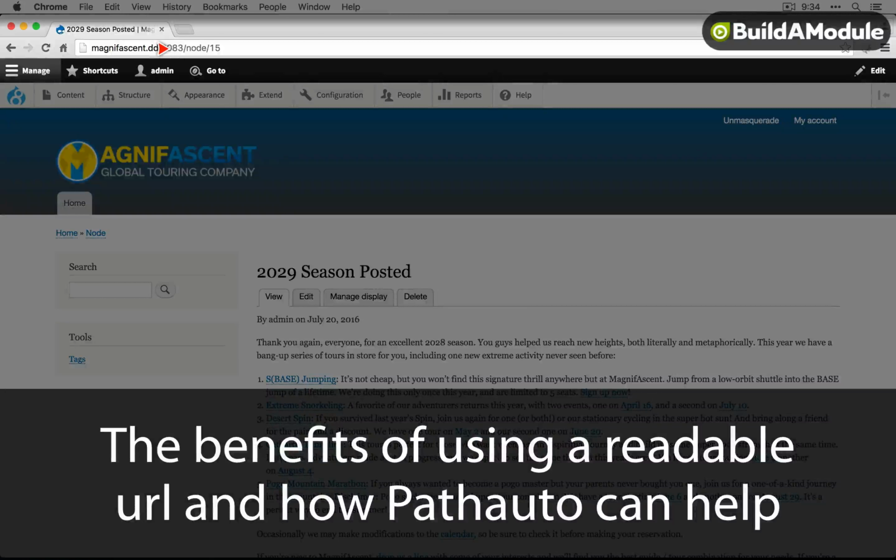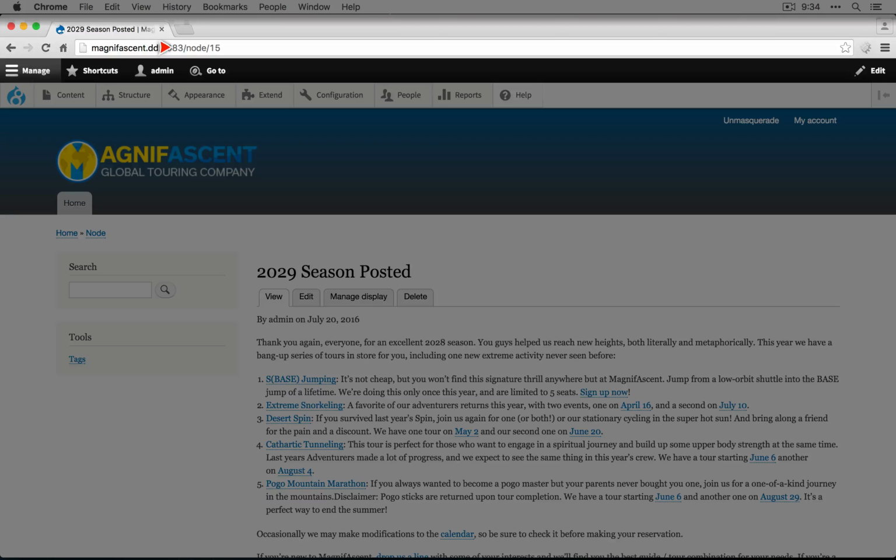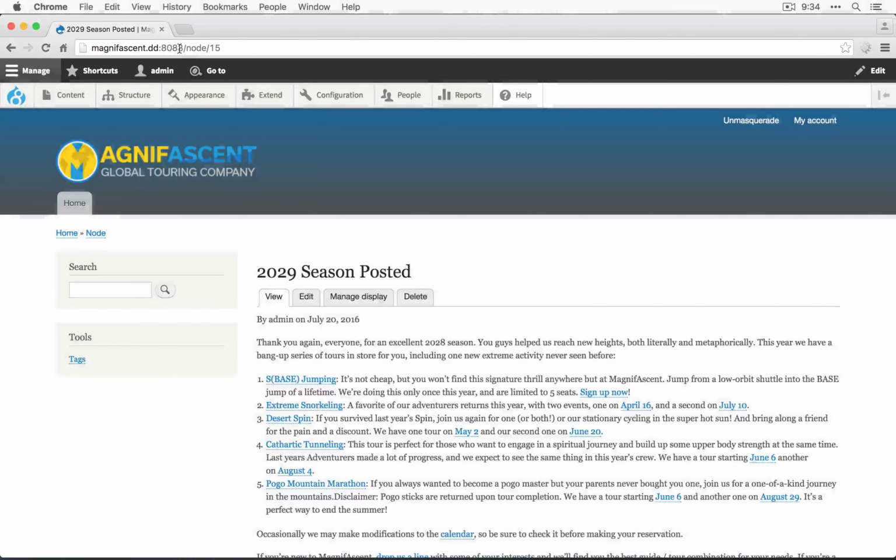You may have noticed that the URLs for our content are a little nondescript. They all take the format /node/ and then the node ID. There are some good reasons to have a more descriptive URL.